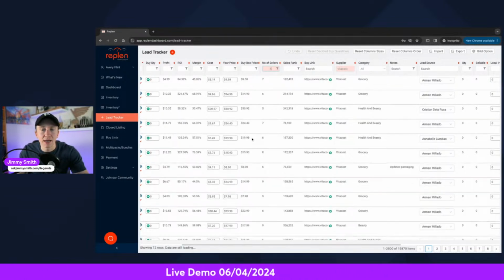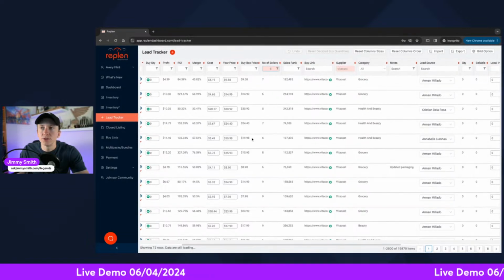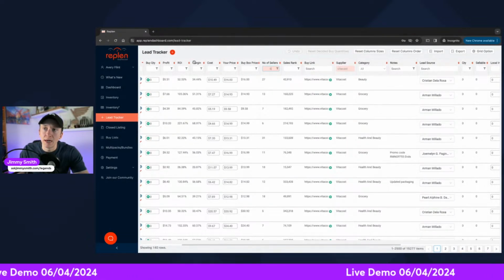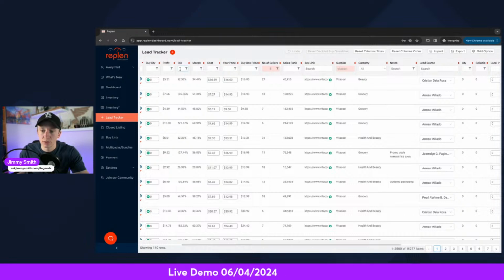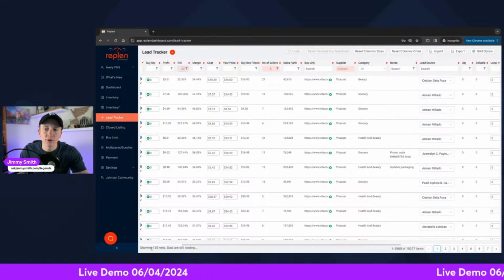If I wanted to check out things that I knew had some arbitrage opportunities, I could also then sort by ROI. Maybe I want to see everything that is greater than or equal to 30%. Now I'm down to 135 rows.